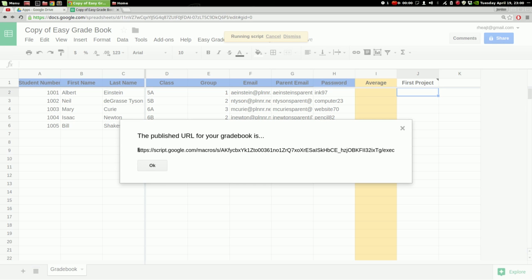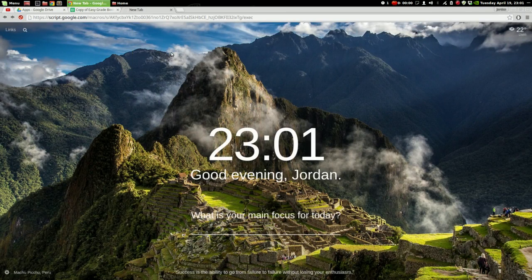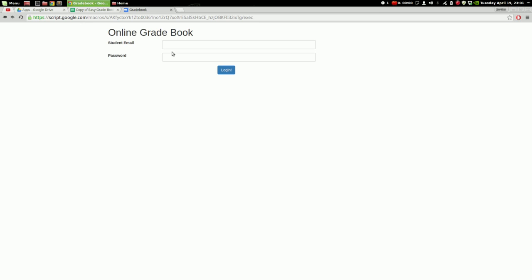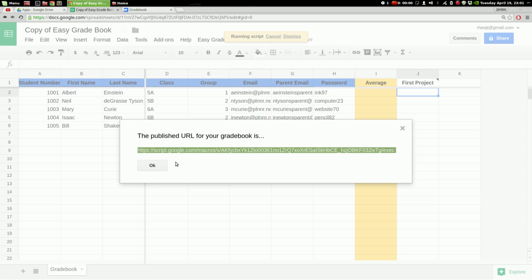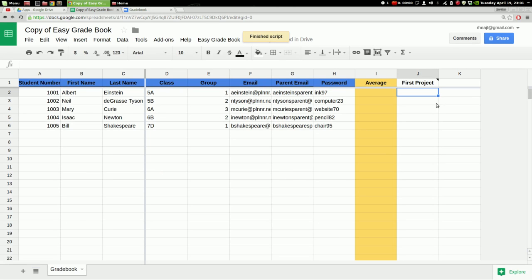Now that you've deployed that, it makes that link available to you, and you can just paste that right into a new tab. Go to it. See that. You can also embed this in Google Sites and then make this gradebook available on your Google site, which is another great way to make these grades accessible for your students.